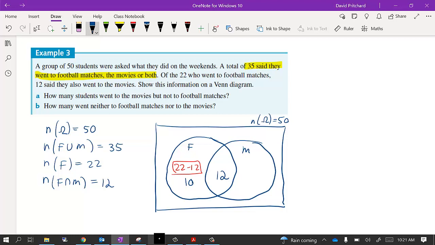Now this whole center section must add to 35. So that means this section here is 35, take away 12, take away 10. Now normally I wouldn't write this calculation, but this is for your benefit. So that means 35 take away 22, and we're left with 13. So if we add these three up, we should get our 35, and that's right.